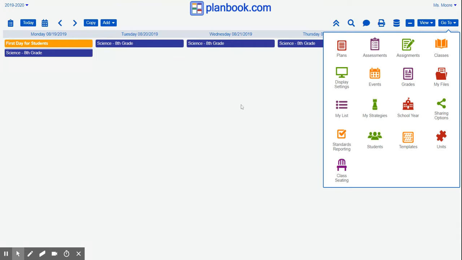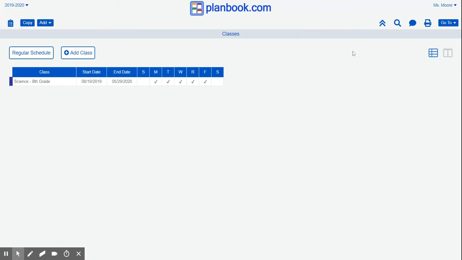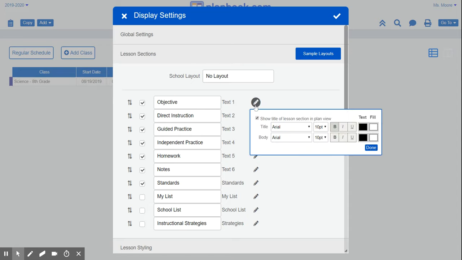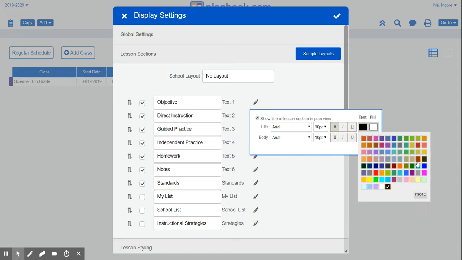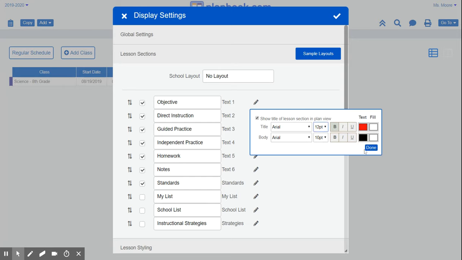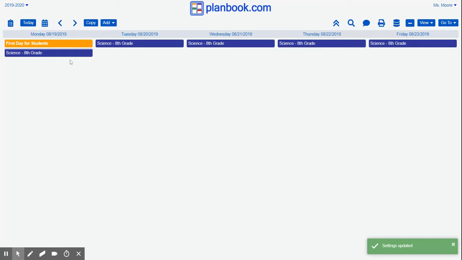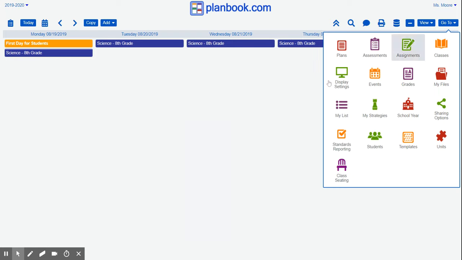So let me show you this. If I needed to set up additional classes, I could go to classes. And hopefully this looks familiar, we did it a few minutes ago. If you go to your display settings, this is where you could work with your lesson plan. This is just the structure of the lesson plan. So for example, if I wanted my objective to be bright red and larger, 12 points, I could set that up. And so now in my lesson plan, when I add a lesson, it would show up a little bit more there.